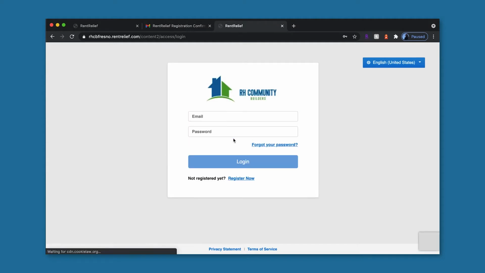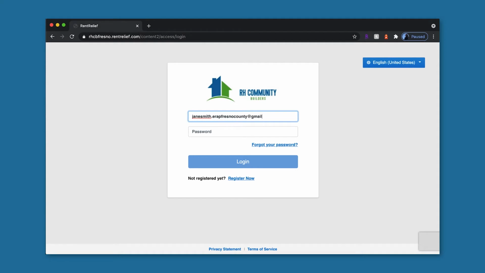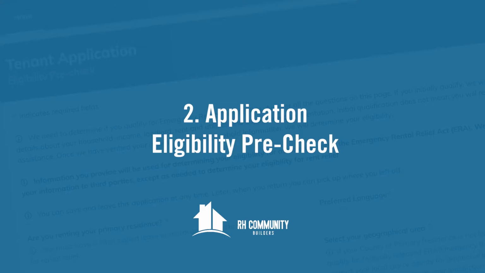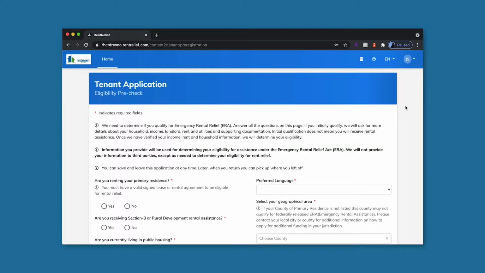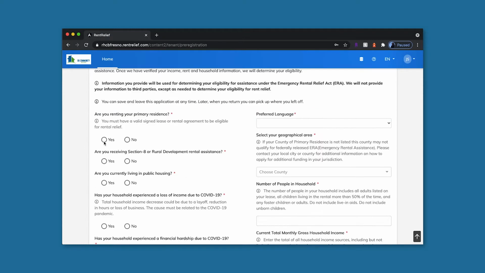Click on Go to Login to return to the login screen where you will be entering your email and password. Click on the Login button. This is the application eligibility pre-check screen. First, select Yes to indicate that you are renting your residence.